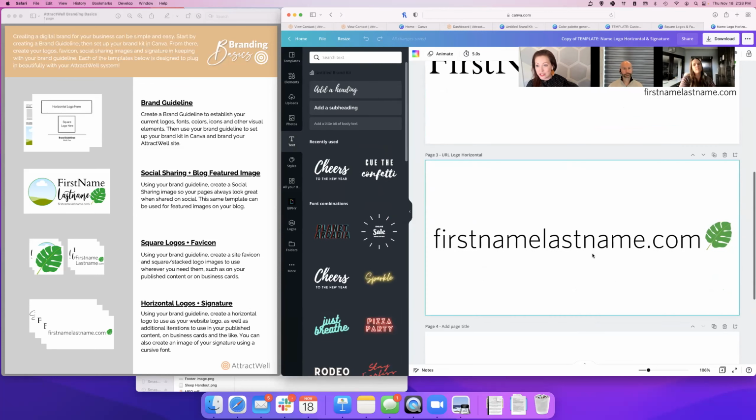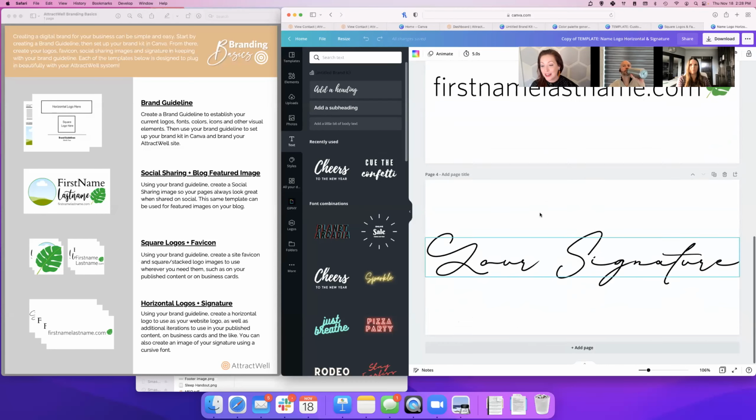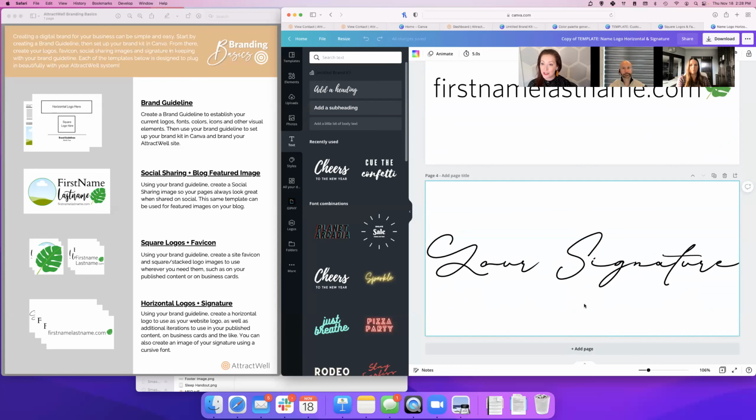Now, this again is going to be just like the square one. You just play around with it till it looks like you like it. Make sure in this and the square one, you're using the same fonts, right? Because that's our congruency that we're looking for, that consistent showing up with the same stuff. So you can brand your URL, but then finally, the last thing that I put here is a signature. Sometimes we like to have an image signature. And so you can use like a nice little scripty font, save it as a transparent background, and then you can put that into your signature, your main signature on your AttractWell site.